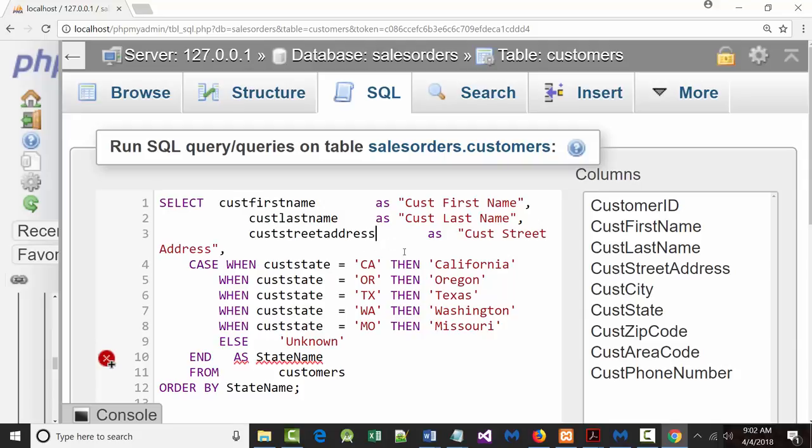We are telling the system to take a look, and if it sees a state code of CA, replace that with the word California. If it sees a state code of OR, replace that with Oregon. If it sees a state code of TX, replace that with Texas. If it sees a state code of WA, replace it with Washington. If it sees a state code of MO, replace it with Missouri. Does all that make sense?